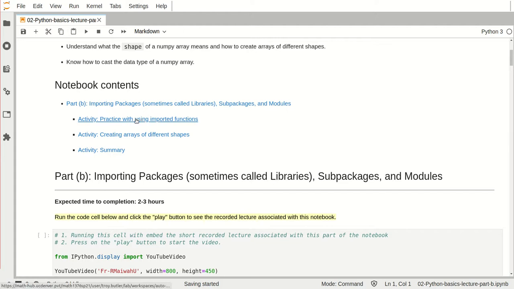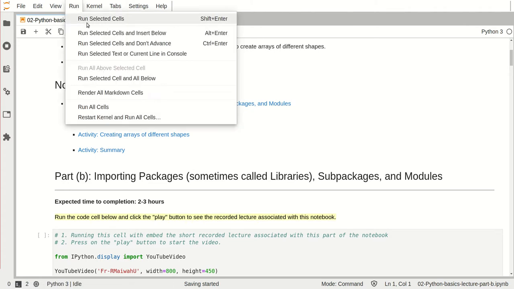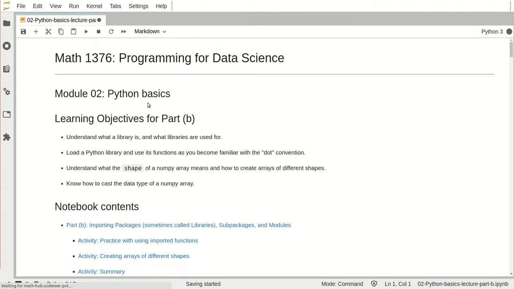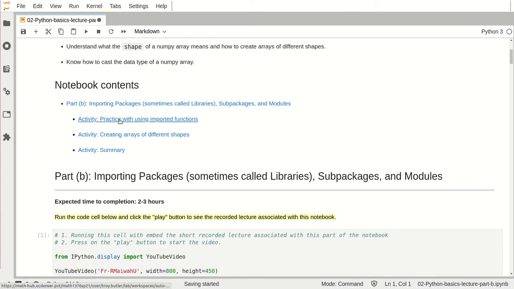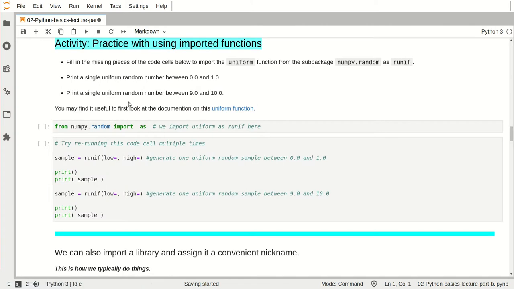Welcome to this short video that will go over the first two activities that are in the Part B lecture notebook for the second module. I will go ahead and just run all cells initially because there's some importing of libraries that's being used. And we're going to go to practice with using imported functions.